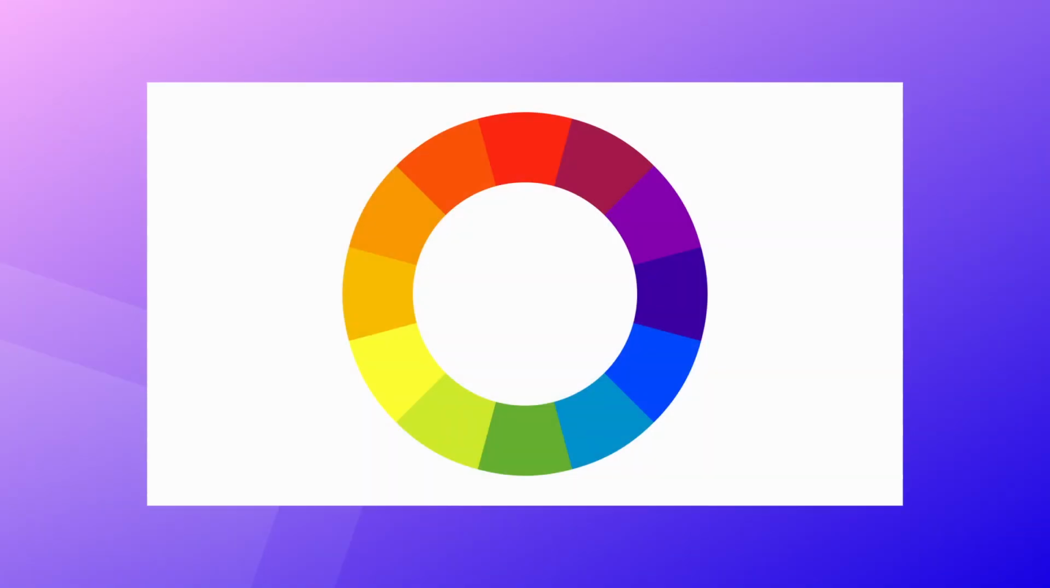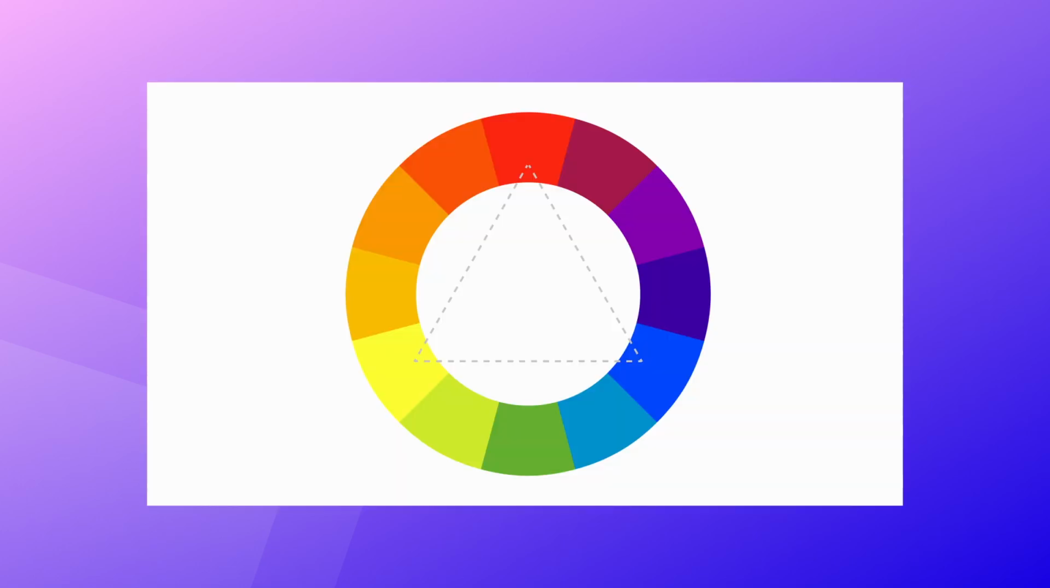The basics of color theory start with understanding how to use the color wheel. Itten's color wheel is a simple visual tool that shows 12 colors, arranged based on how they work together. Colors on the color wheel are split into 3 groups. Primary colors, such as red, yellow, and blue, are the base colors. You can't create them by mixing other colors, but all other colors come from these 3.